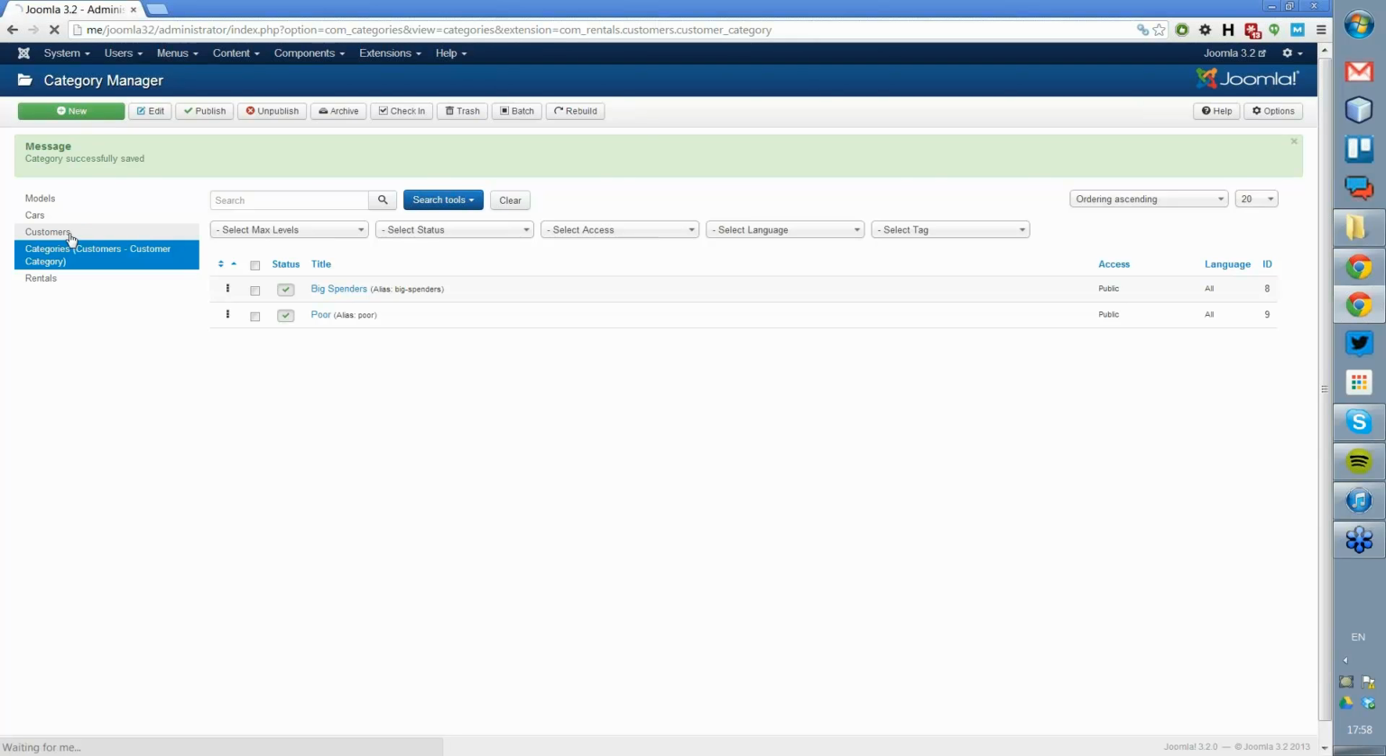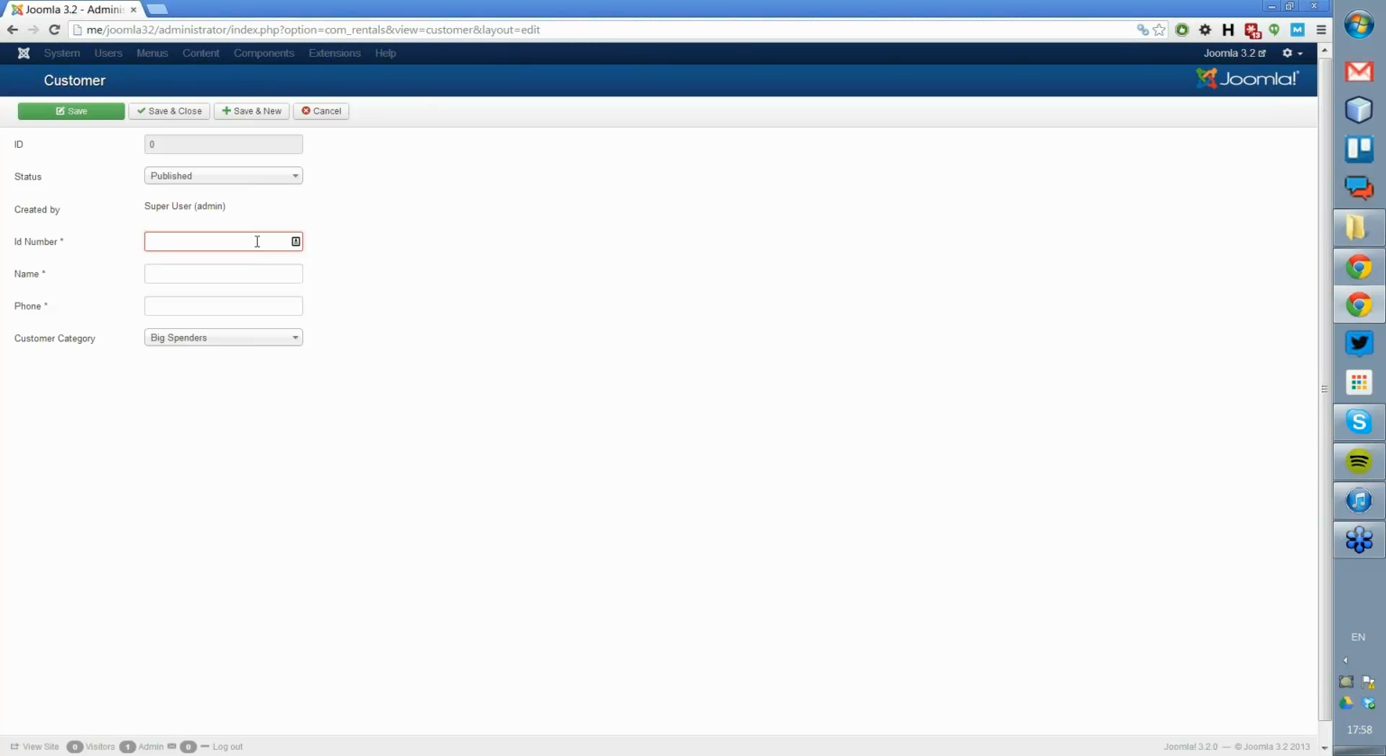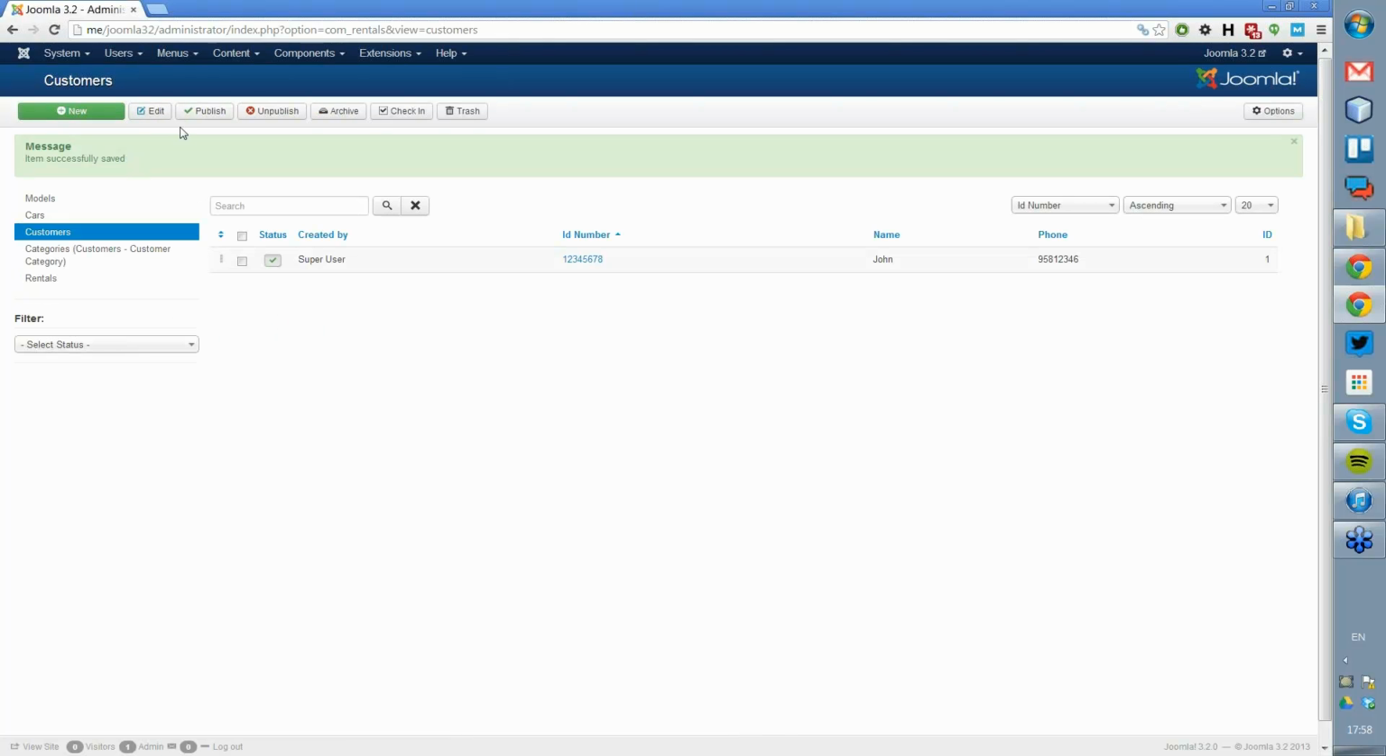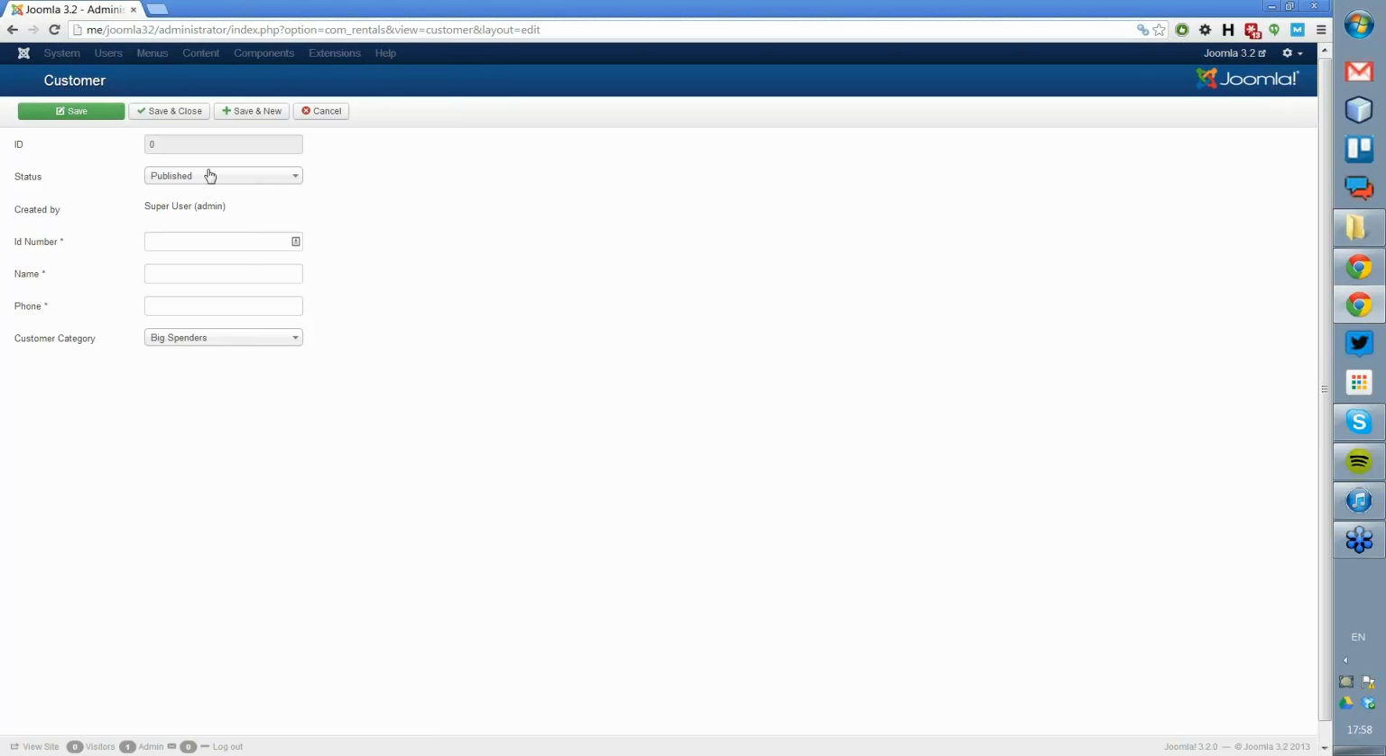So now we can create some customers. We have the ID number that we created. We can type anything here. We have a name. You'll notice on the left-hand side that there's a little star next to ID number, name, and phone. That's because when we set it up, we said that we wanted those fields to be required. And the phone number we're going to add as well. You can now see our customer category with big spenders and poor is available here. We're going to select one of those and save and close. We're just going to create one customer for now to speed things up.